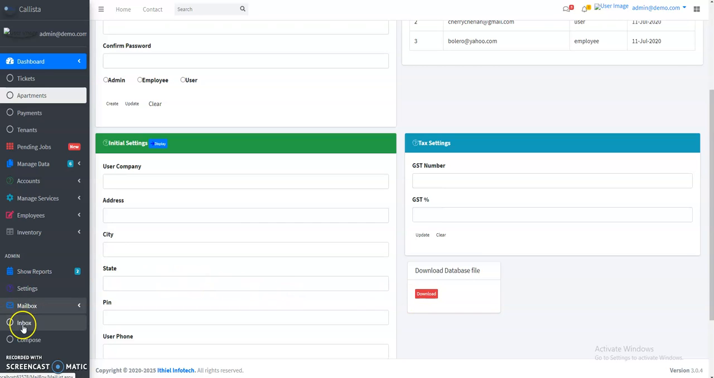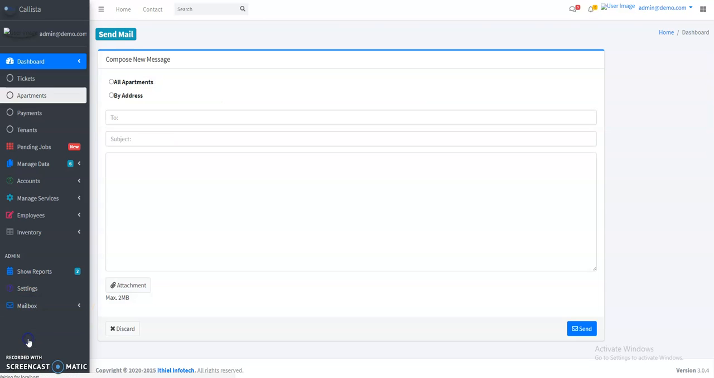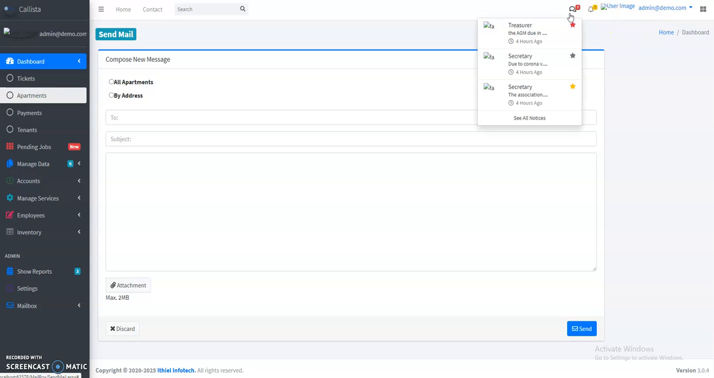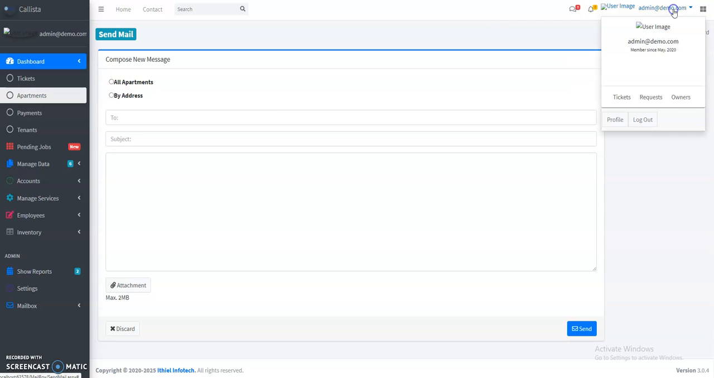Finally, there is the mailbox. There is an inbox where all the mails sent by the apartments are displayed, and we can compose a new mail in this particular page. Now we come to the top, where the message shows the last 3 important notices, then notifications, where it shows how many tickets have been raised, how many requests have been raised, and how many notices have been created. Finally, we can log out if we have finished with the application's use.